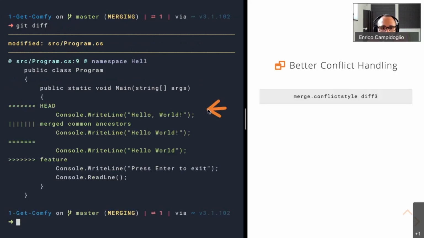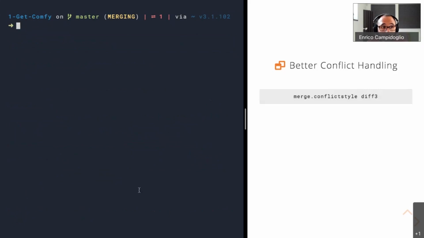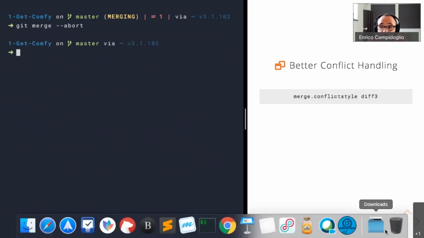I have the one side and the other side like I did before, but now I have the common ancestor, which is how this line looked before either one of those two commits. So this is really helpful in deciding how the common parent of those two commits looked, and how the line was modified in the two conflicting commits. This is information that is going to help you resolve the merge conflict. Really awesome stuff. Enable it, because it's great.